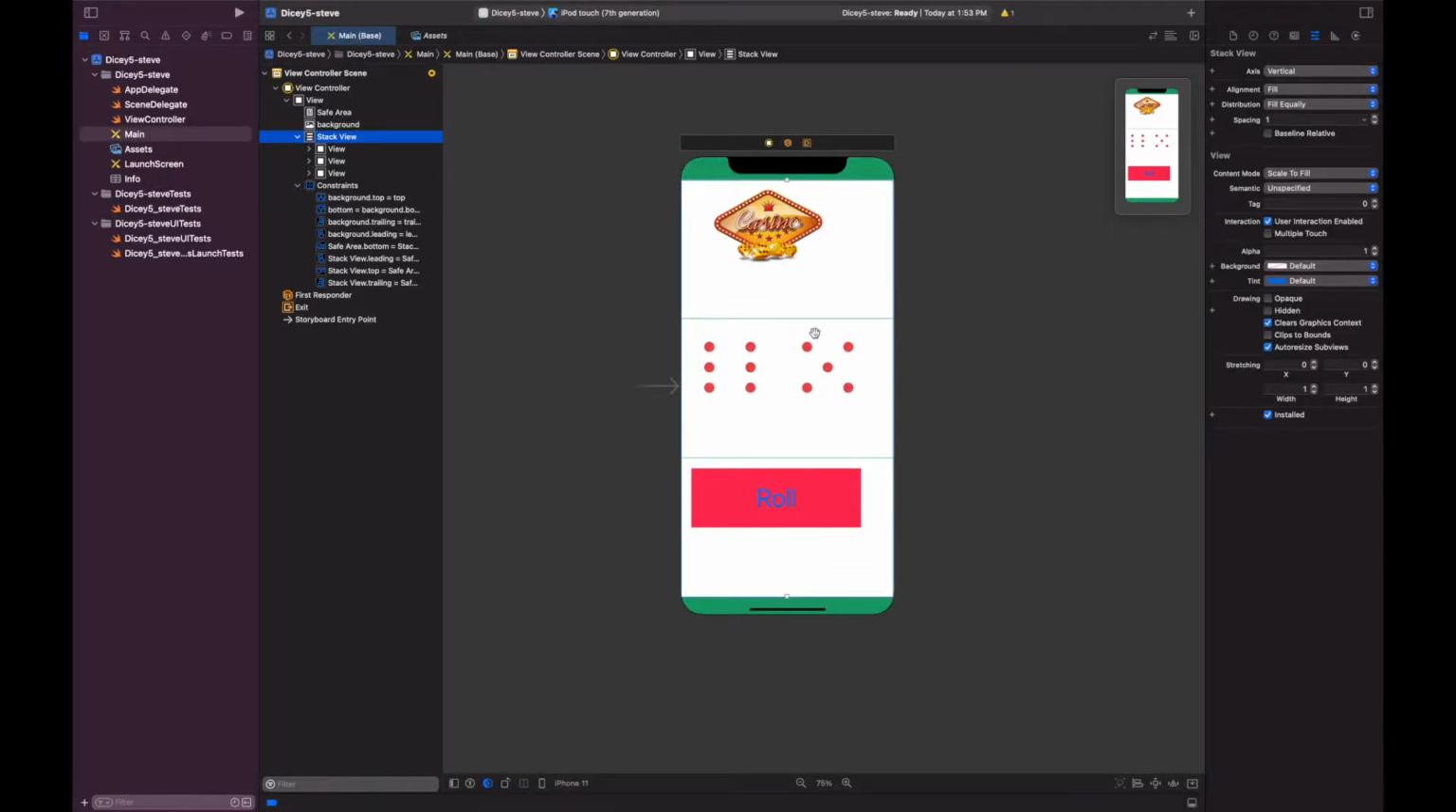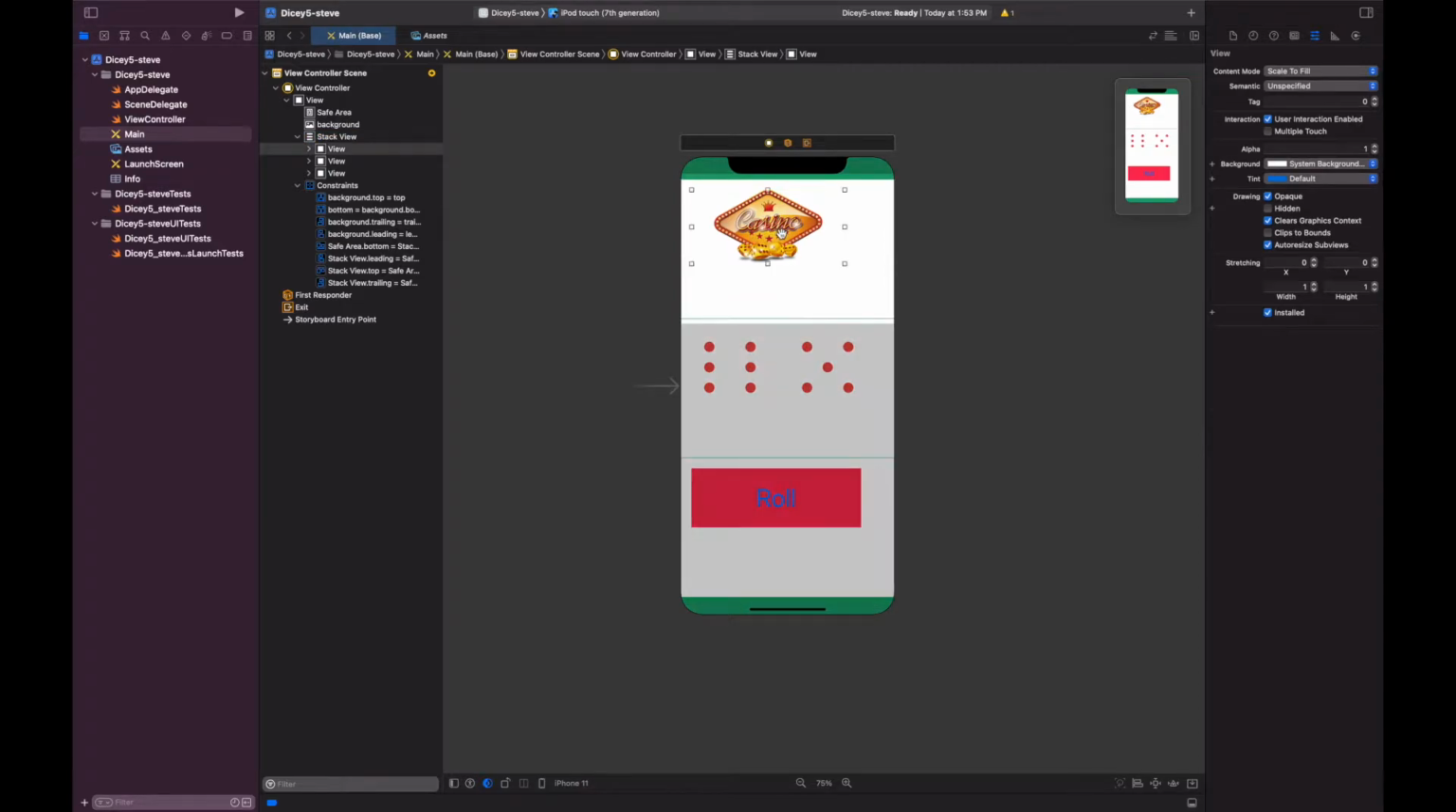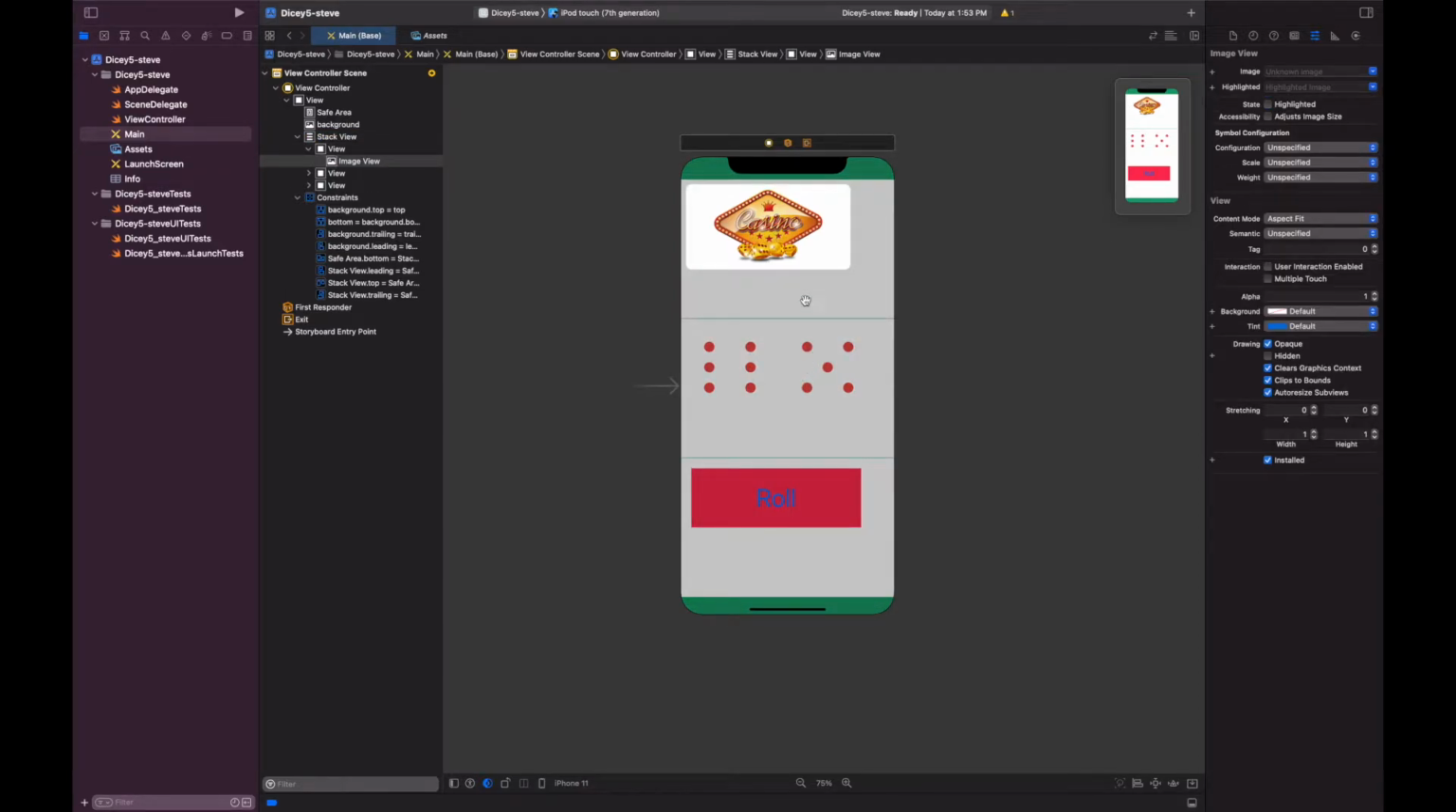So now we've got that stack view set, we're going to set each item inside. First thing we're going to do is click on the casino icon, and we're going to come down to this one. We're just going to horizontally and vertically center it inside. Notice now that it just snaps into place.